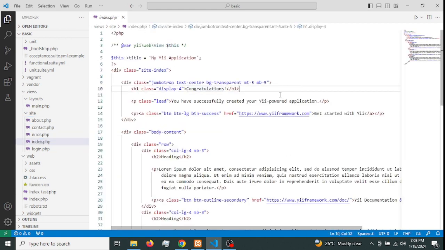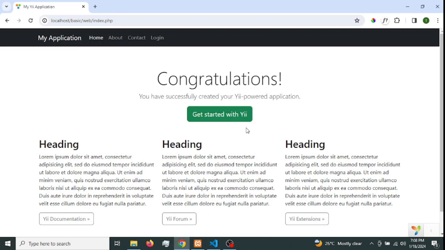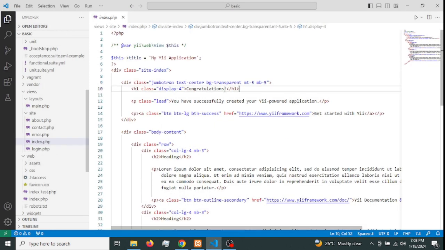See, our first home page is Congratulations. You can see the index.php, and you have successfully created your Yii-powered application. It is your view. There is also a layout folder for the page template.